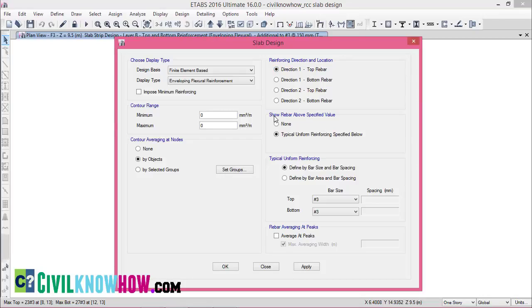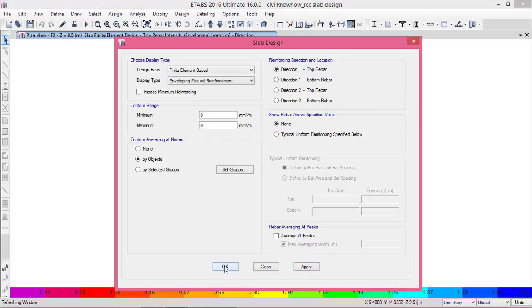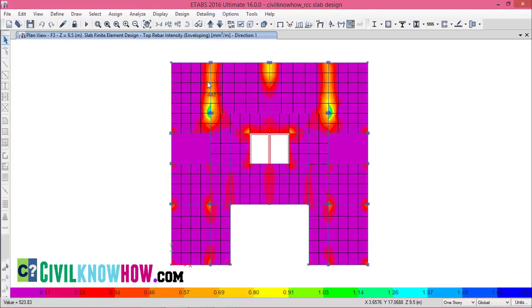And here under show rebar above specified value, this acts similar to what I have shown you before in the strip area method. But for the time being, I am just selecting none because I just want to view every value, not just a specified set of values. And let's click on apply and OK. So the FEM analysis is being done on the third floor, and if you move the cursor, you can see the top rebar area along direction 1 being shown in mm square per meter.